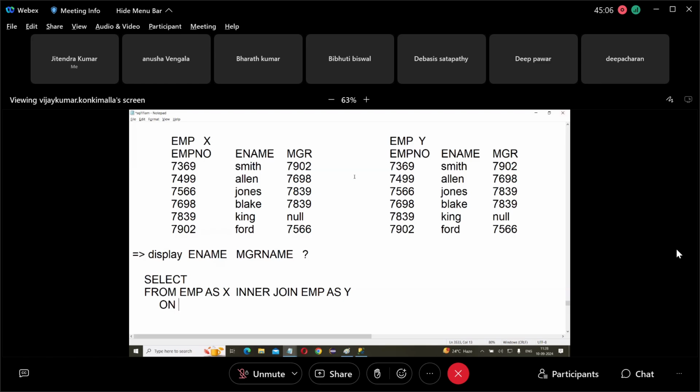How to get the name of this manager? This is the manager number, and I want the name of this employee. Compare this 7902 with this employee number. This 7902 is matching to this employee number. Get the name, that is Ford. So X.MGR equals Y.EMPNO. This manager number is matching to this employee number, so this row is joined to this row.